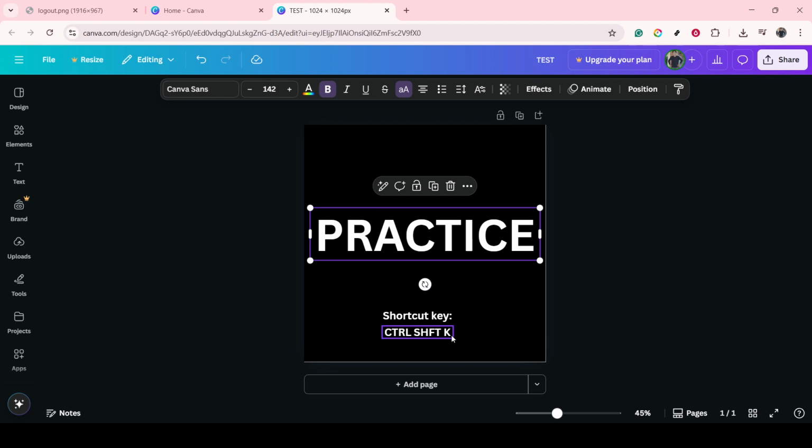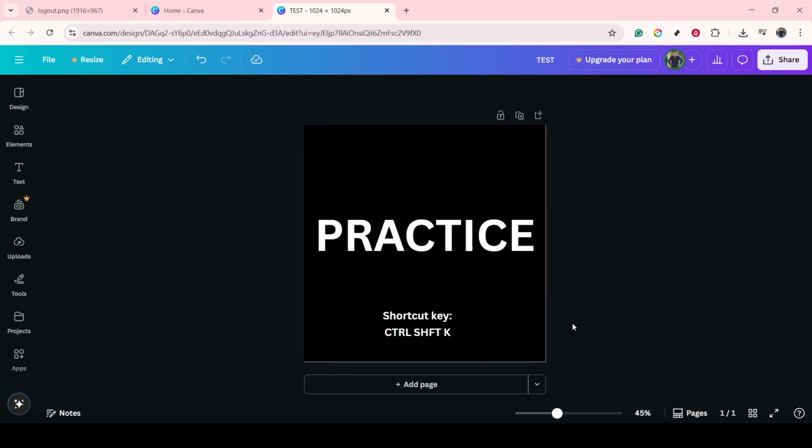Making your text uppercase in Canva is a straightforward process that can add impact to your design. Remember, using uppercase can enhance readability and ensure your message stands out, especially in designs that require emphasis. Keep experimenting with different styles and layouts to find what best suits your project needs.